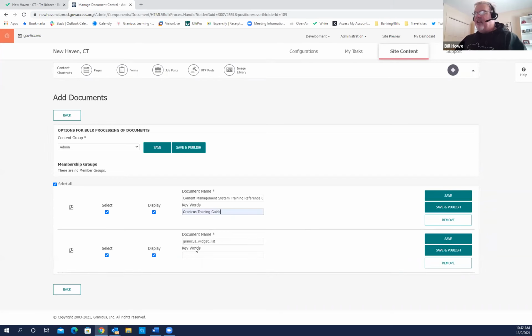Now you can see my document name kind of spells it out down here, Granicus Widget List. Can't be more specific. We'll just make it Granicus Widgets as keywords. Now you can see I can do them individually, or I can bring them in together up here at the top. I've got two buttons.